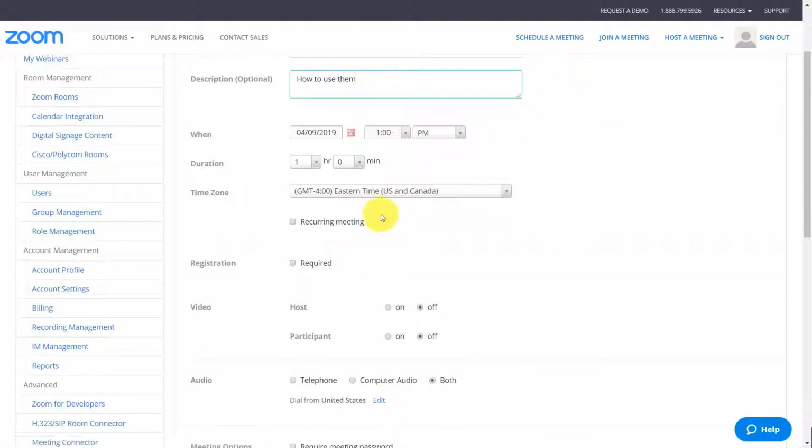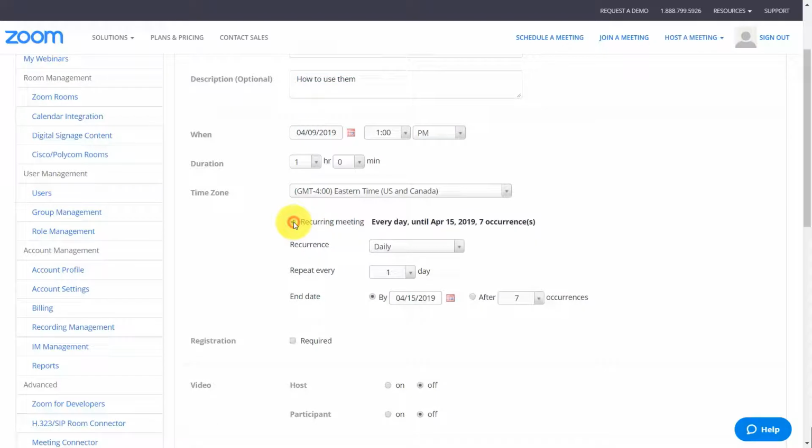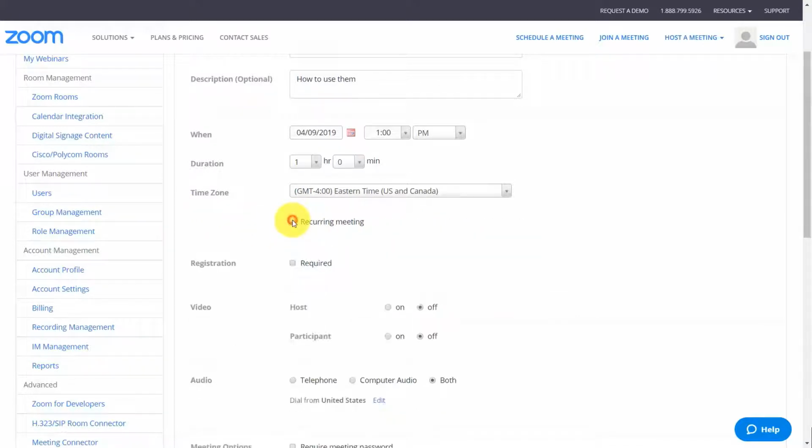Now one thing we can do is make this a recurring meeting. So if this meeting is going to be once a week or even once a day, we can do that by clicking this link. For the purposes of this video, we're going to take this off. We can also require registration for this meeting. So for example, we can click this link and then individuals will need to register before they can attend.